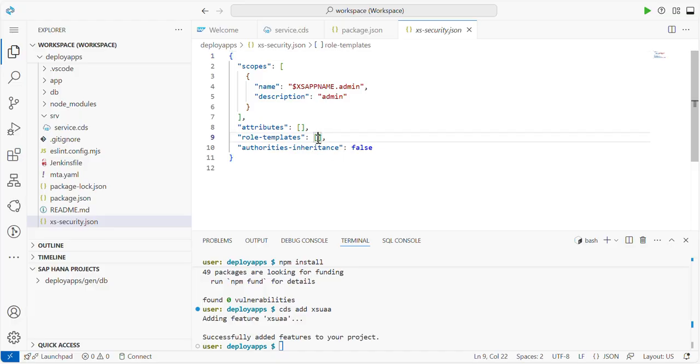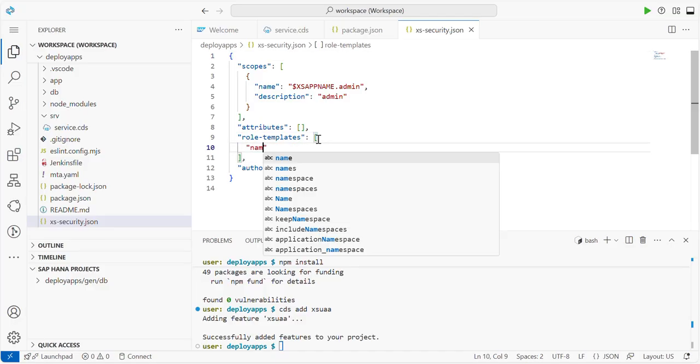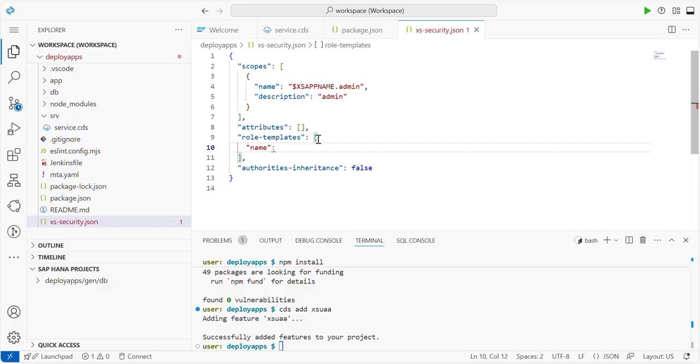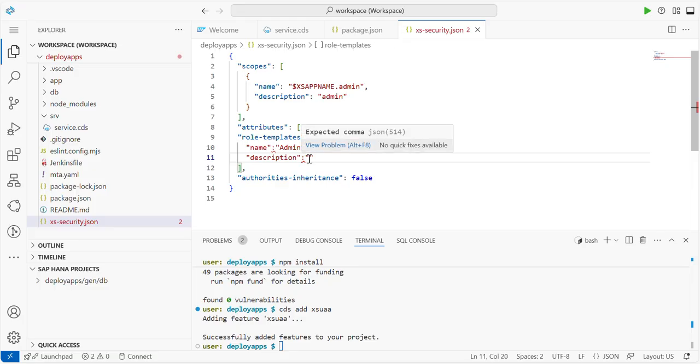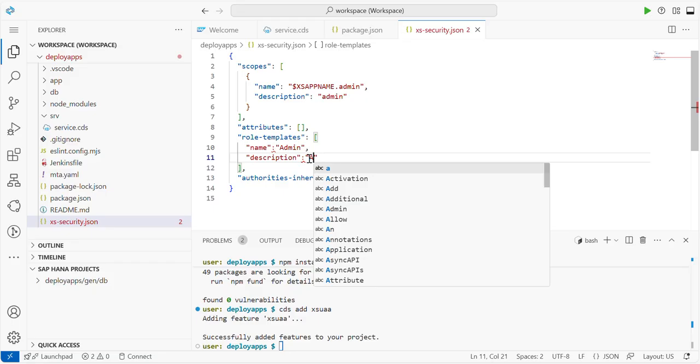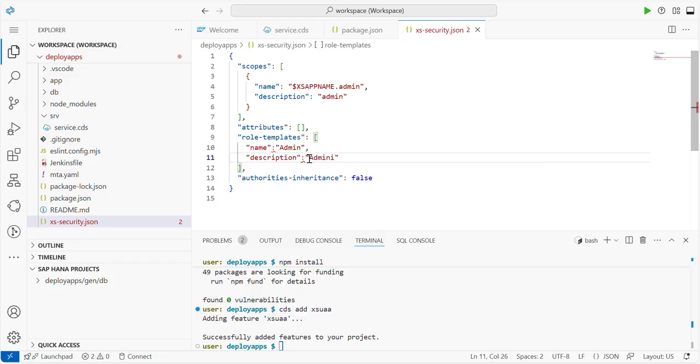Within the role template, I need to define the name of the role, admin. Then description: administrator role, like that. Whatever the role is, we have to give some description for it. Next, scope reference.